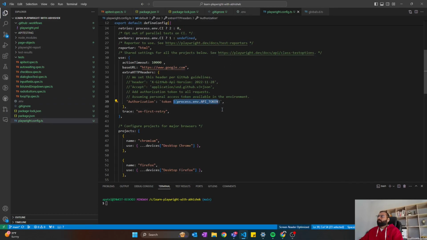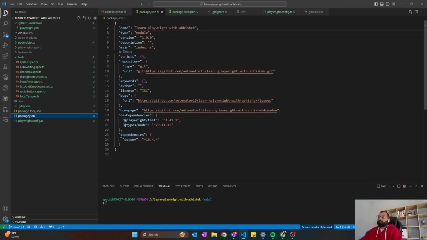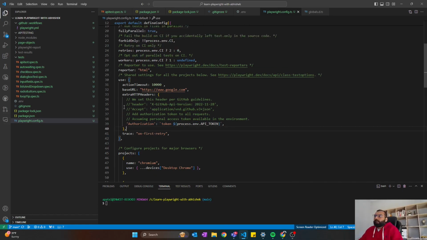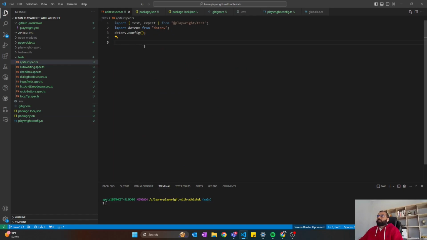Now, this won't work directly. You will need to download the package called dotenv. Simply type npm install dotenv and make sure you are in the right folder. When you hit enter, you will get the dotenv package downloaded. Once you have the dotenv package, the other step is you have to use the module, type equal to module. All right, and now we are ready to use dotenv. In other words, inside our playwright.config.ts, our authorization can now read the variable inside the .env file. Okay, enough. Now, let's make some calls to our GitHub APIs.